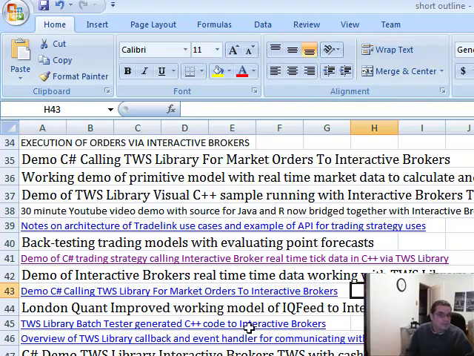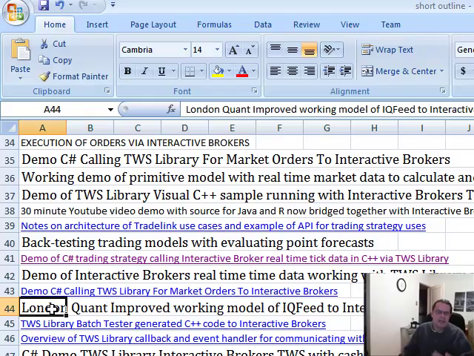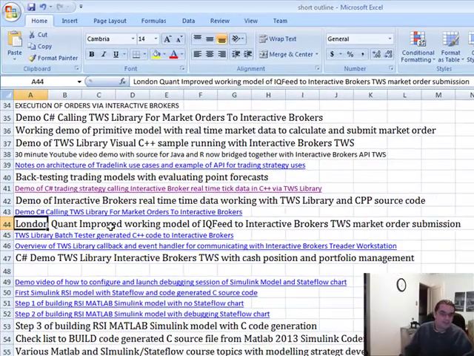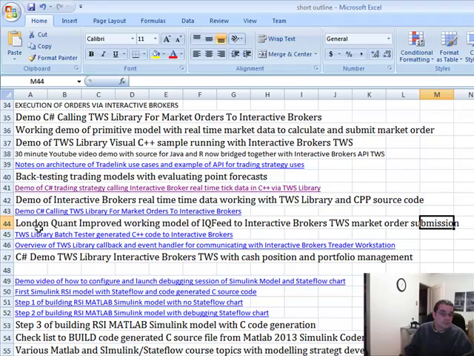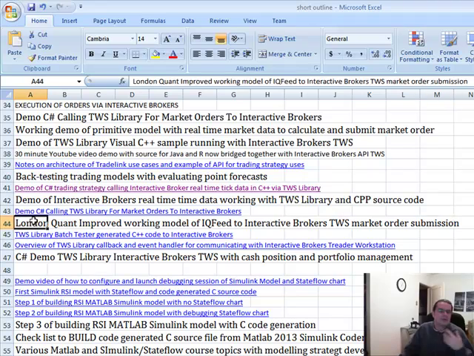Also, we can cover again the TWS library with market orders using the Interactive Brokers TWS. Now, another thing is, when I showed this to the London Quant, he improved it even further. He made it more type safe, better multi-threading. And having a guy like that makes that program a lot better. So I have that source code available and can demo it. There's a video on it as well.